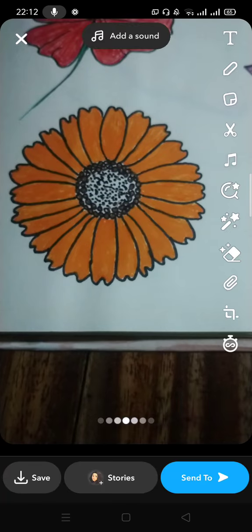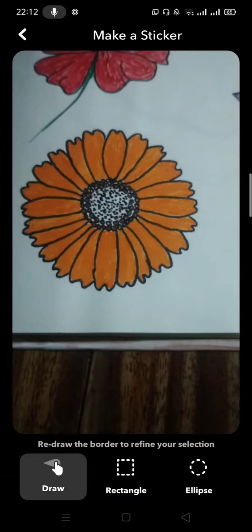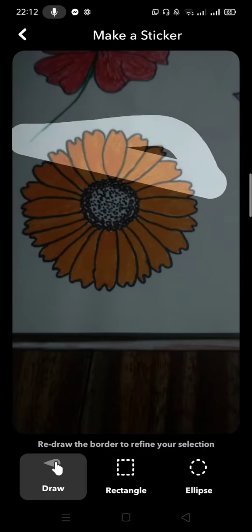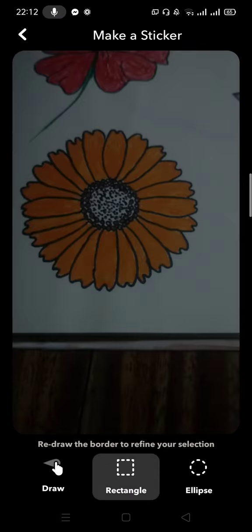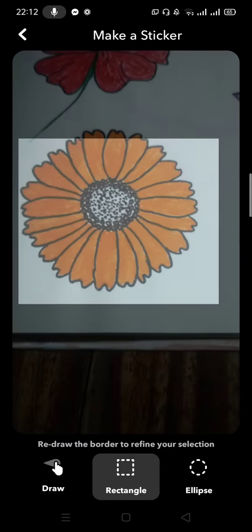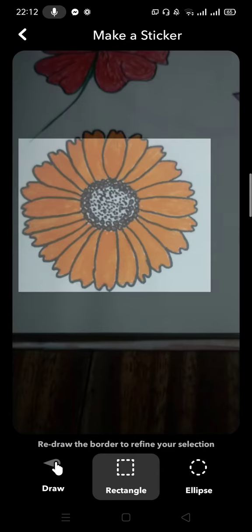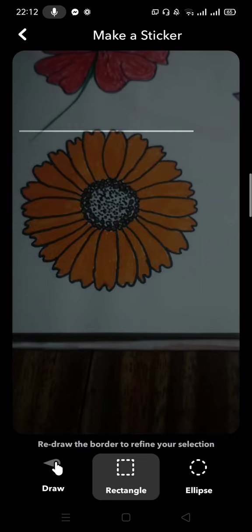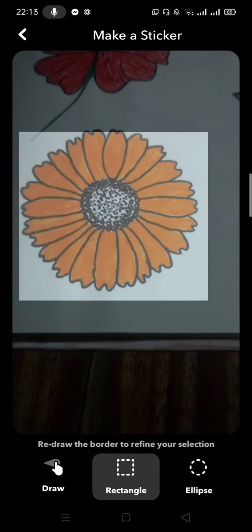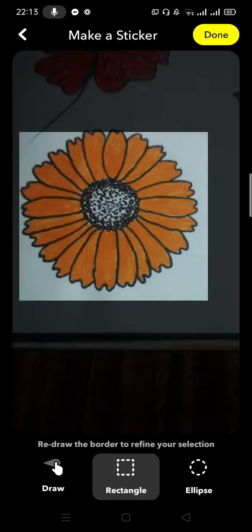And here you can see a scissor option. You just need to tap on here. And in here you're going to make a sticker, and you can choose any of the shapes that are showing below. And you just need to tap the option done.